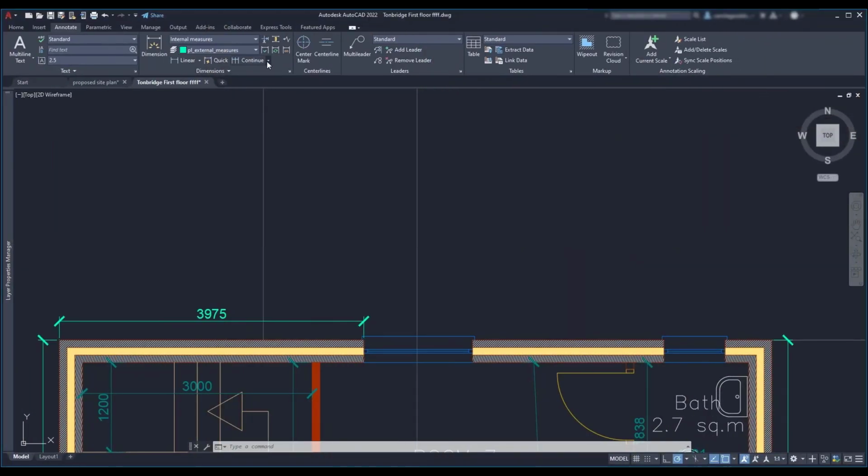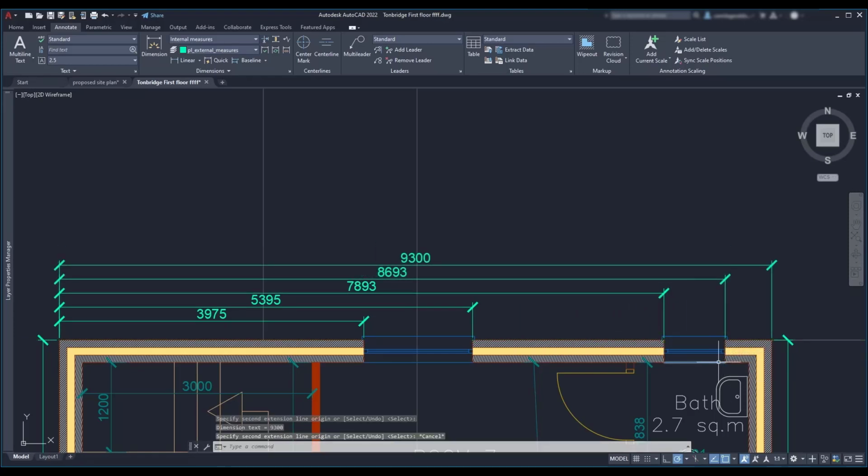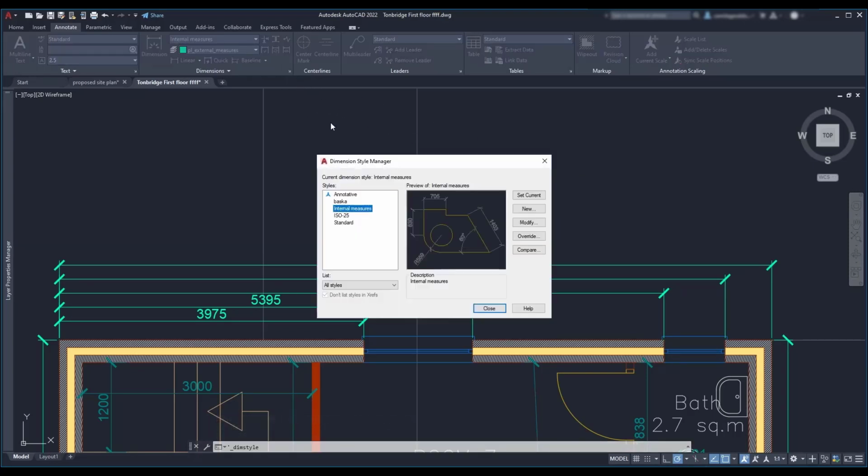Below the button Continue, we can find the baseline. With this feature, we can make several dimension lines measuring a distance from the same point. Also, look that the procedure is the same as for the Continue command. However, there is a specification that's a bit different. The spacing between each line must be defined in the Dimension Style Manager.